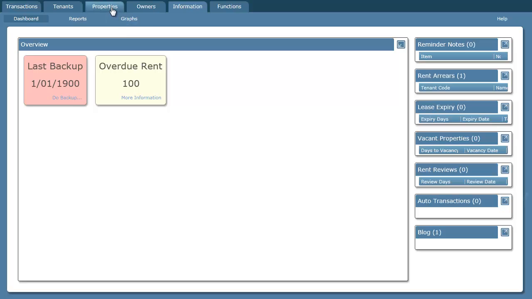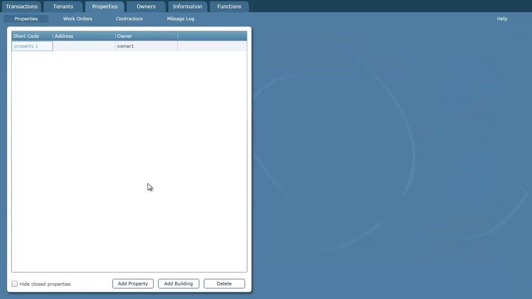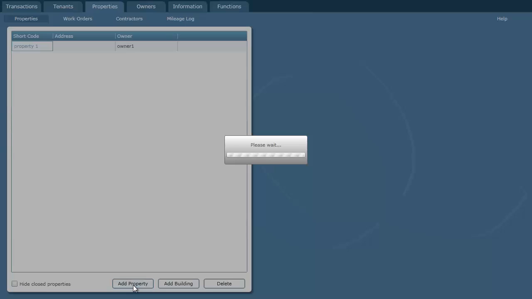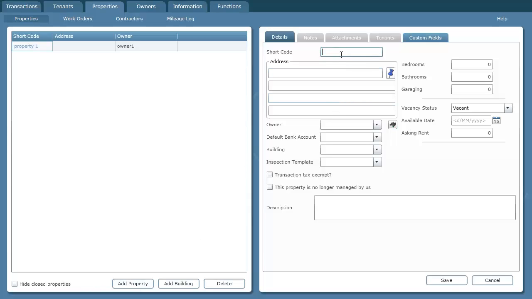So I'm going to go and choose properties over here, and I'm going to add another property. So the first thing we can do is enter a short code. I've already got property 1, so I'm going to add a property 2, put in the address. Now down here I get to select the owner that owns this property, and also a default bank account. The default bank account is used for entering transactions. If you select the default bank account, when you select the property, it'll automatically fill in the bank account for you, which just saves a bit of time.